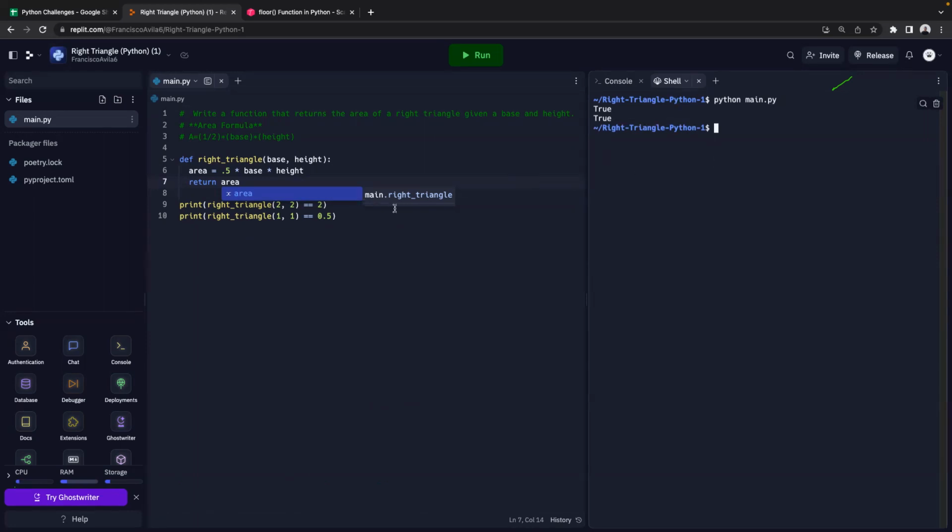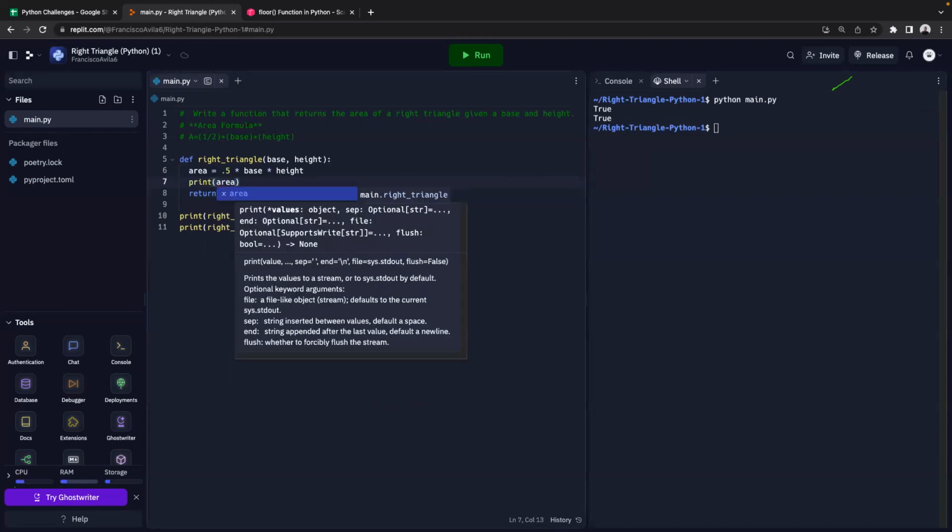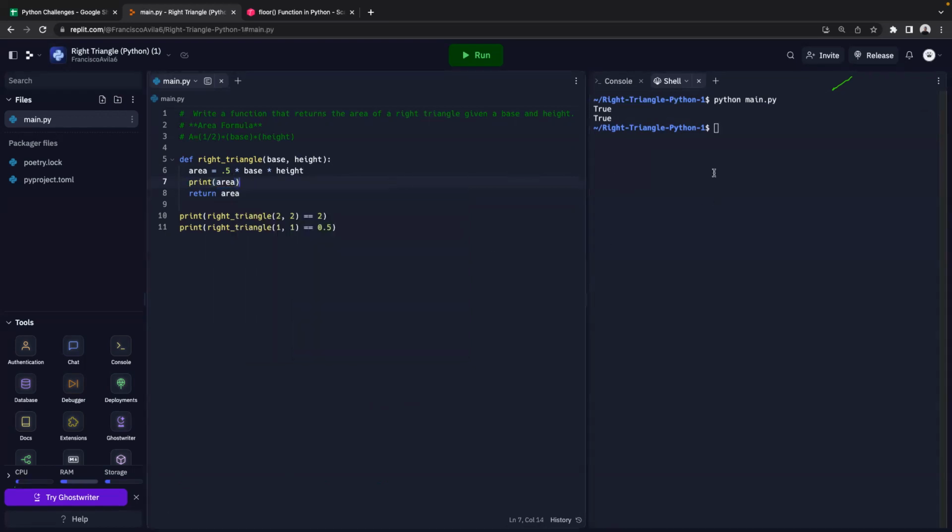Perfect. Now we get both truths, and then just so that we could visualize it, let me print out the area. All right. And let's run that, and we can see the 2.0 and the 0.5. And that's perfect. Nice and easy. Thank you so much for sharing that. I didn't get to see who was sharing that answer, but great job.